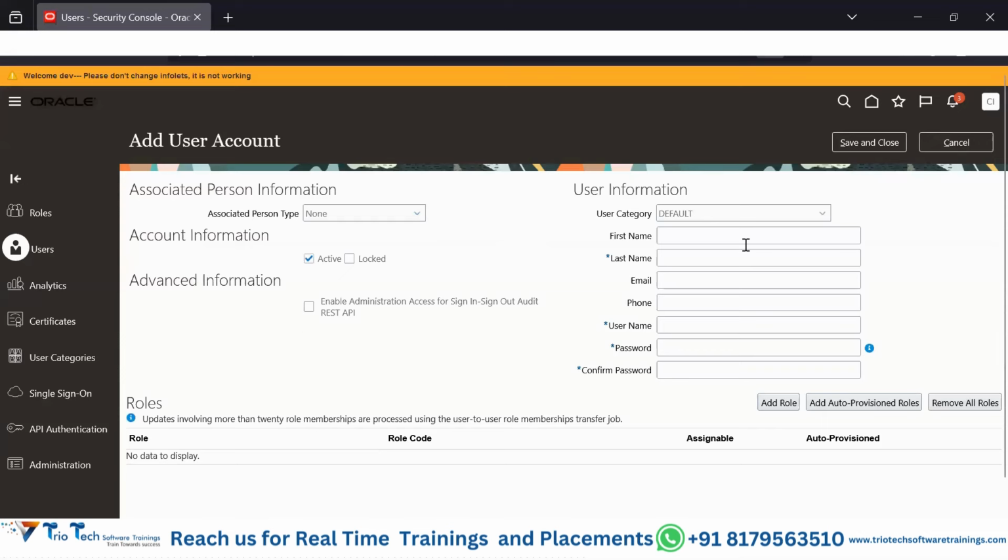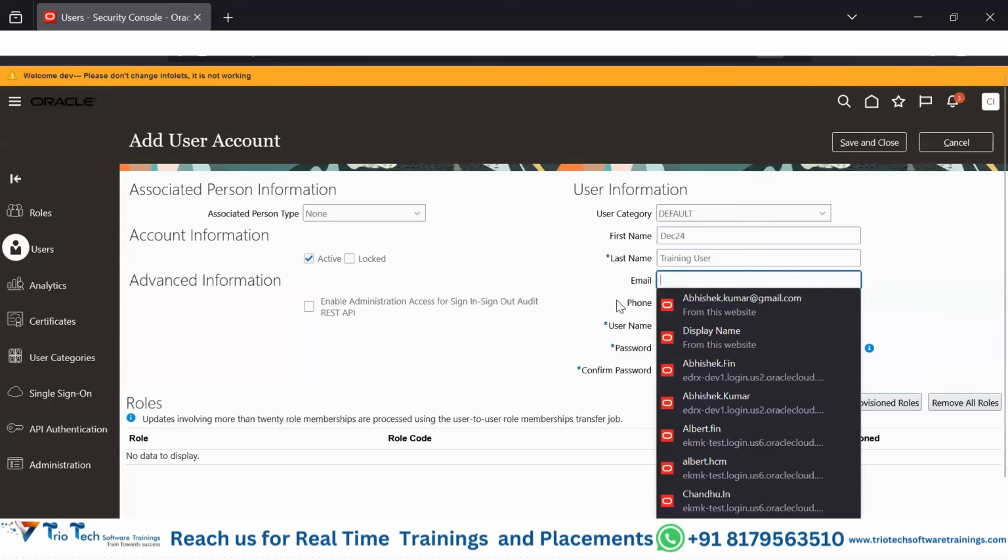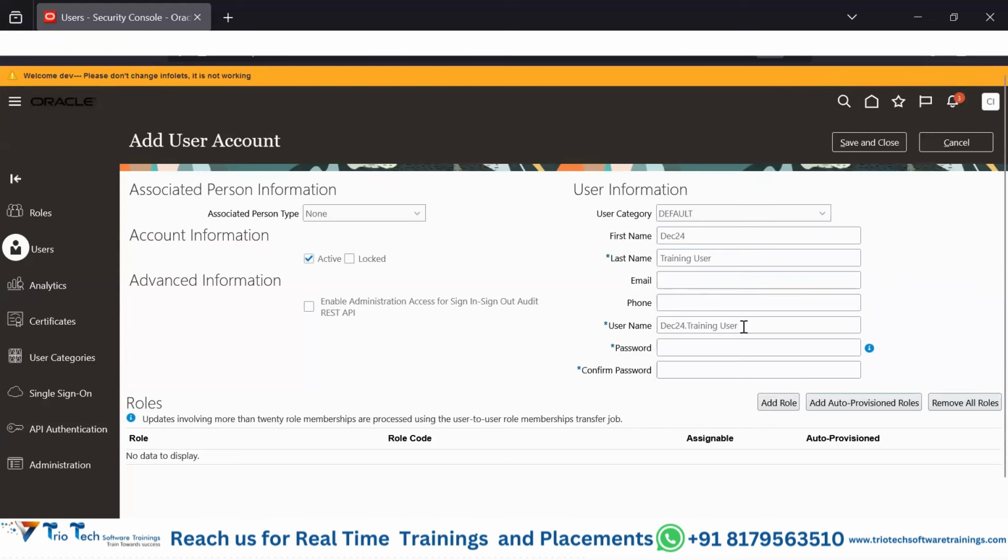Now, let's say, for example, I want to create a user account for the training part, right? So I'll be entering the details here. It can be in this naming convention, or if it is specific to a particular user, a particular employee, then your employee name will be visible here. Then you have the email IDs. You can mention an email ID, phone number, and all those details.